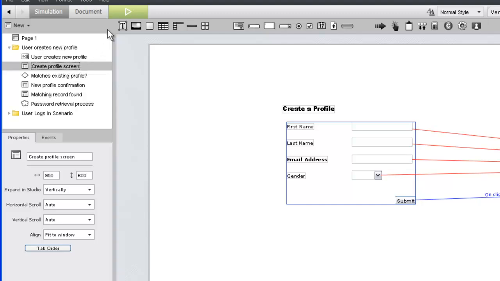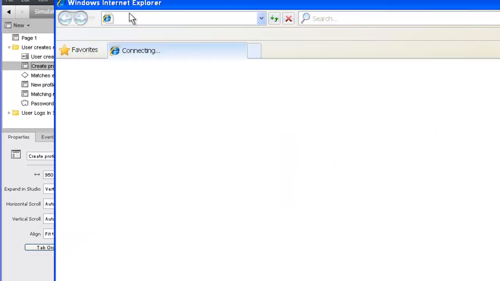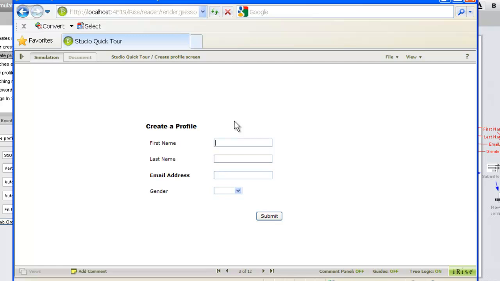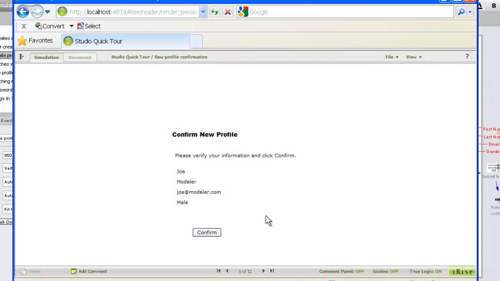Let's go back to the Create Profile screen and test our simulation to see if the data flow works. We'll enter some sample data, make a selection in the gender dropdown, and then click Submit. Outstanding! We successfully captured the data entered on the previous screen and displayed it here.